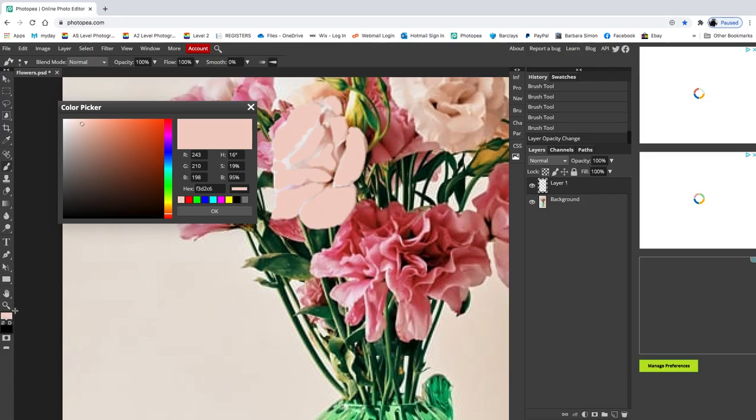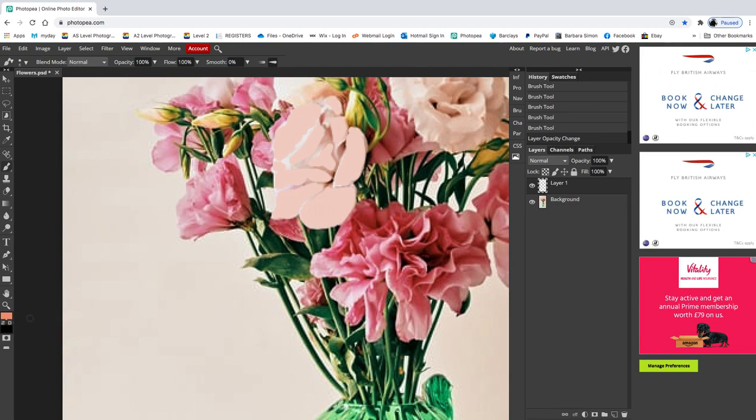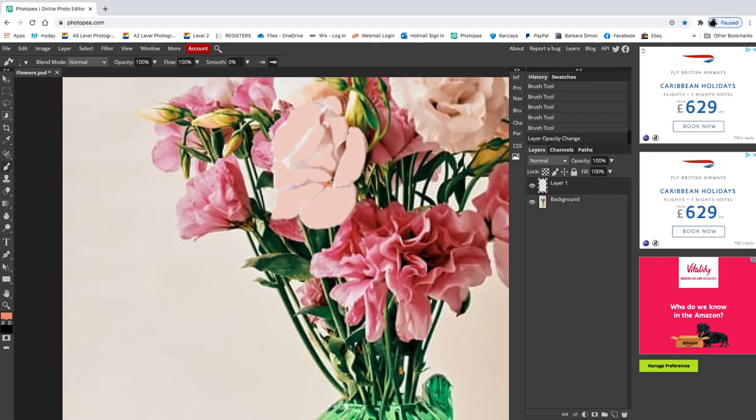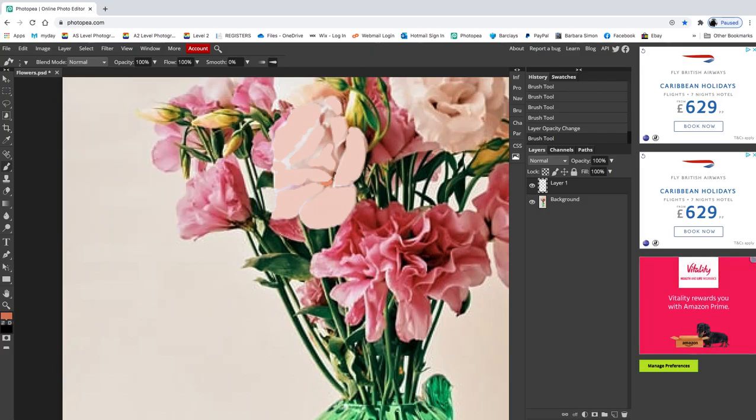Let's choose a slightly darker shade. Say okay. That should be darker there now. I'm going to get a slightly smaller brush. I'm going to do some darker. Oh, actually, I think I want it a bit darker again. Let's go darker again. Say okay.